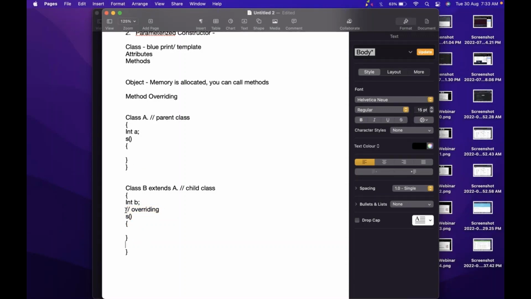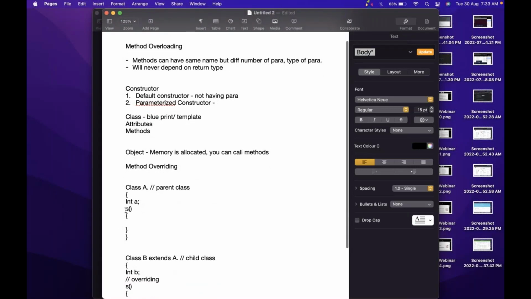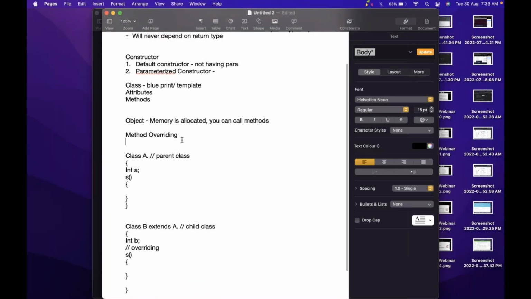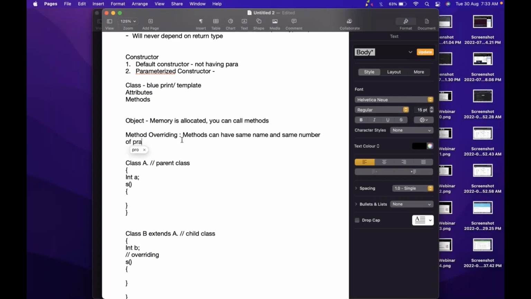So overriding is having the same name and same number of parameters. What is overriding? Methods can have the same name and same number of parameters. So that is method overriding.